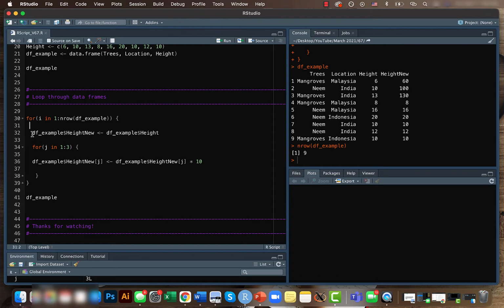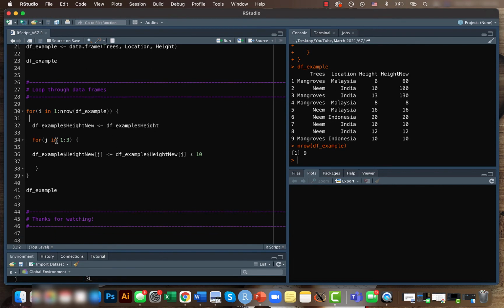And here we state that we want to create a new column called height_new. And we tell that the height_new values are going to be the same as the column height. And then we will have a nested for loop here. And in this case, we tell that for J in 1 to 3. So that means that only for values of J, 1, 2, and 3.